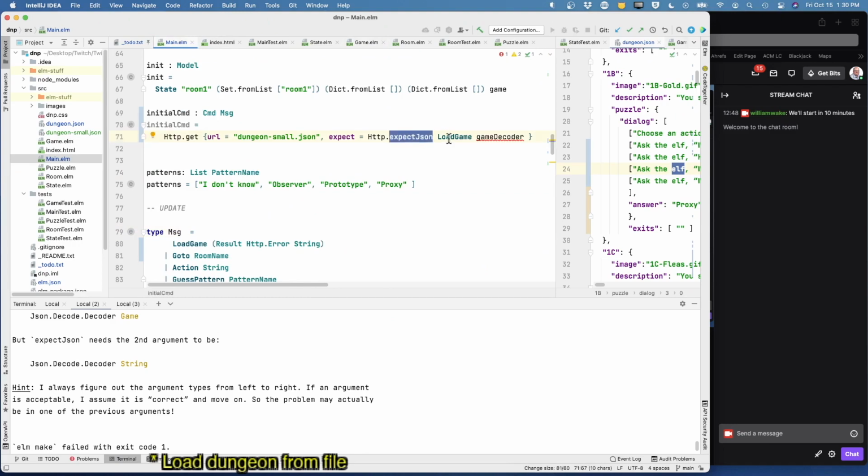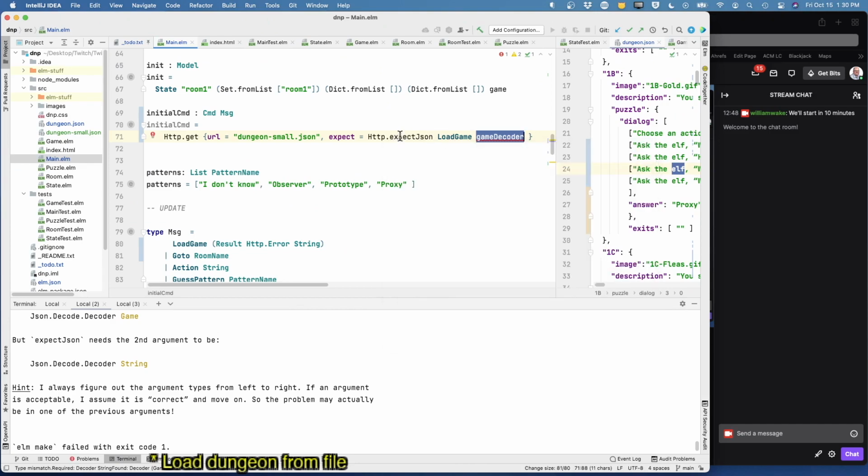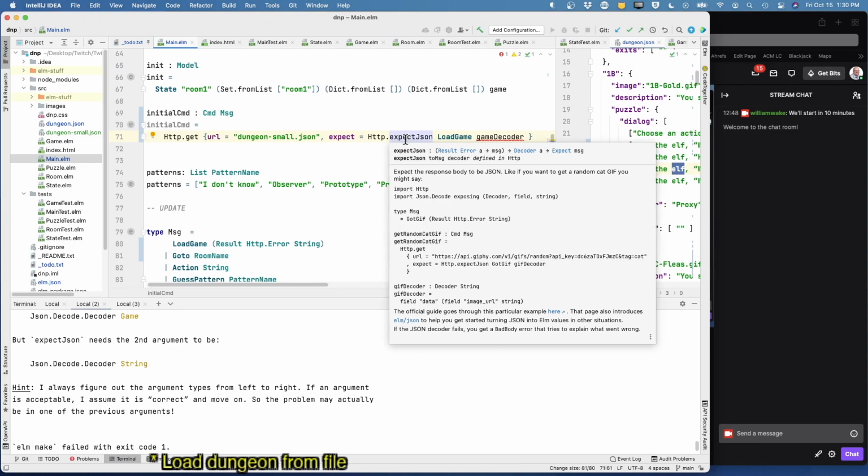This thing, it's going to expect JSON, expects a message and a decoder, and this says it's a decoder of strings. And I think that decoder string is an input. I really would have thought JSON would have expected a generic decoder. Let's see. It was highlighting there. What does it say? Expect JSON takes a result error goes to message, which our load game apparently is, and a decoder, and it produces an expected message.